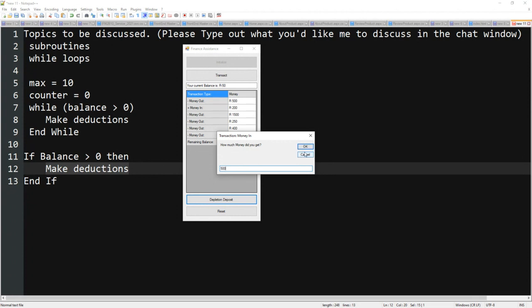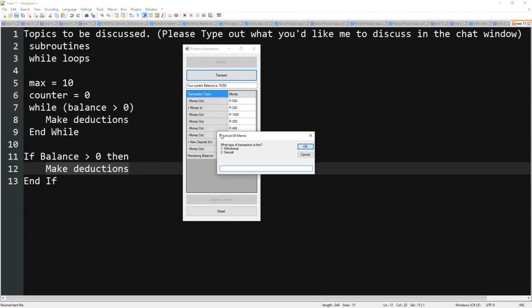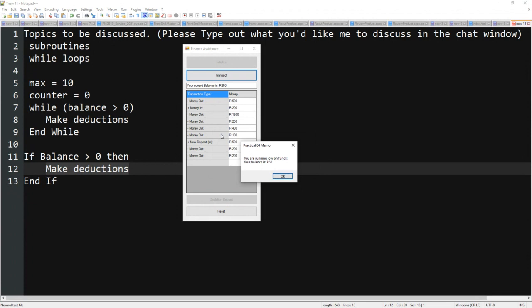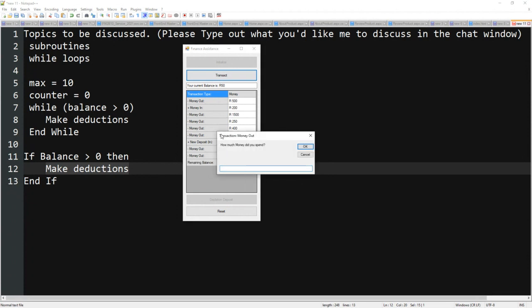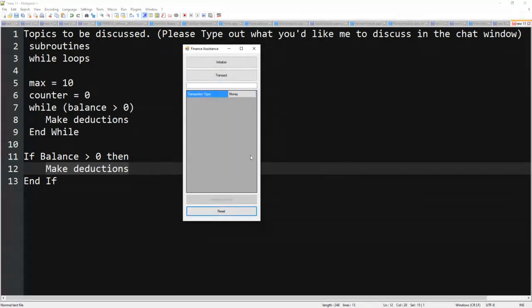So once I get that, now my remaining balance is 450. I can't do depletion deposit anymore because I've got a positive balance. What I can now do is transact. So I'm transacting. I withdraw 200 Rand for argument's sake, and withdraw again, another 200 Rand. And now I'm left with 50 Rand. Withdrawal again, 50 Rand. And I have no more money to spend. My remaining balance is zero. That's what I did this month. If I click on reset, everything else should be reset to normal. That's my understanding of the thing.